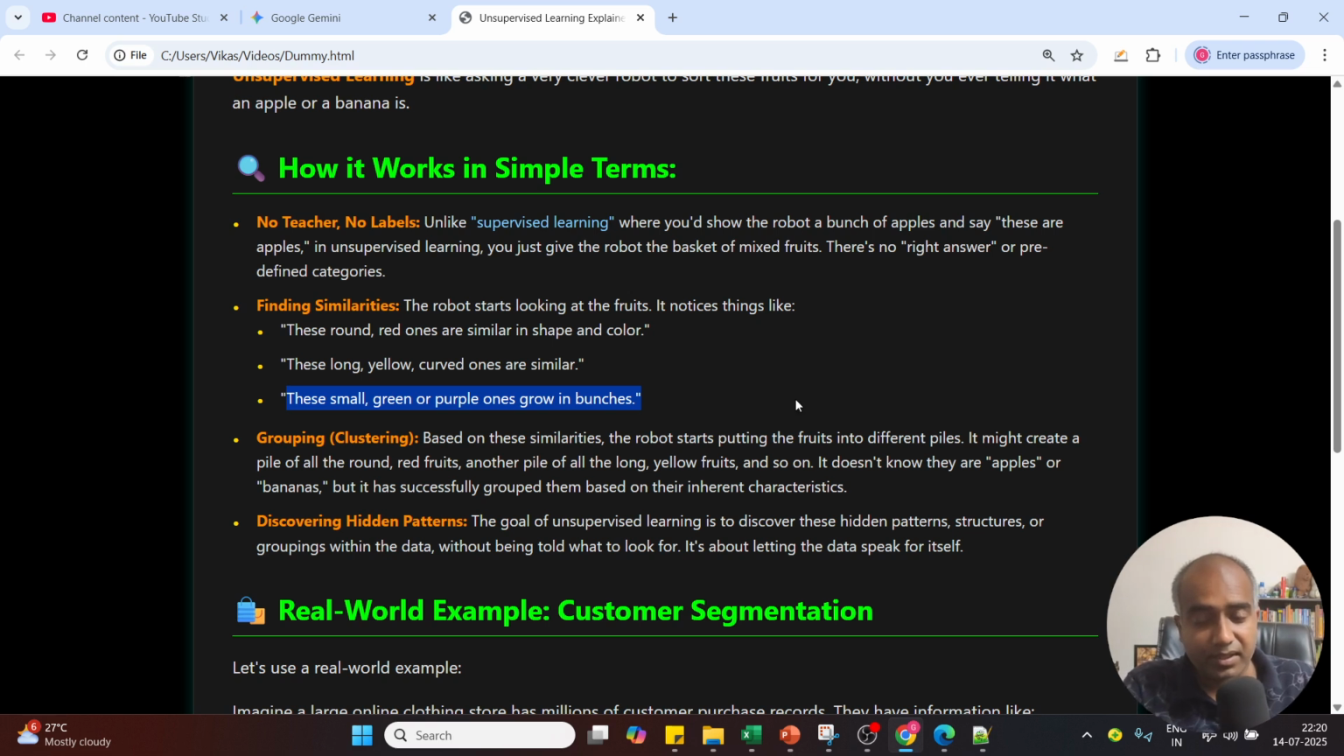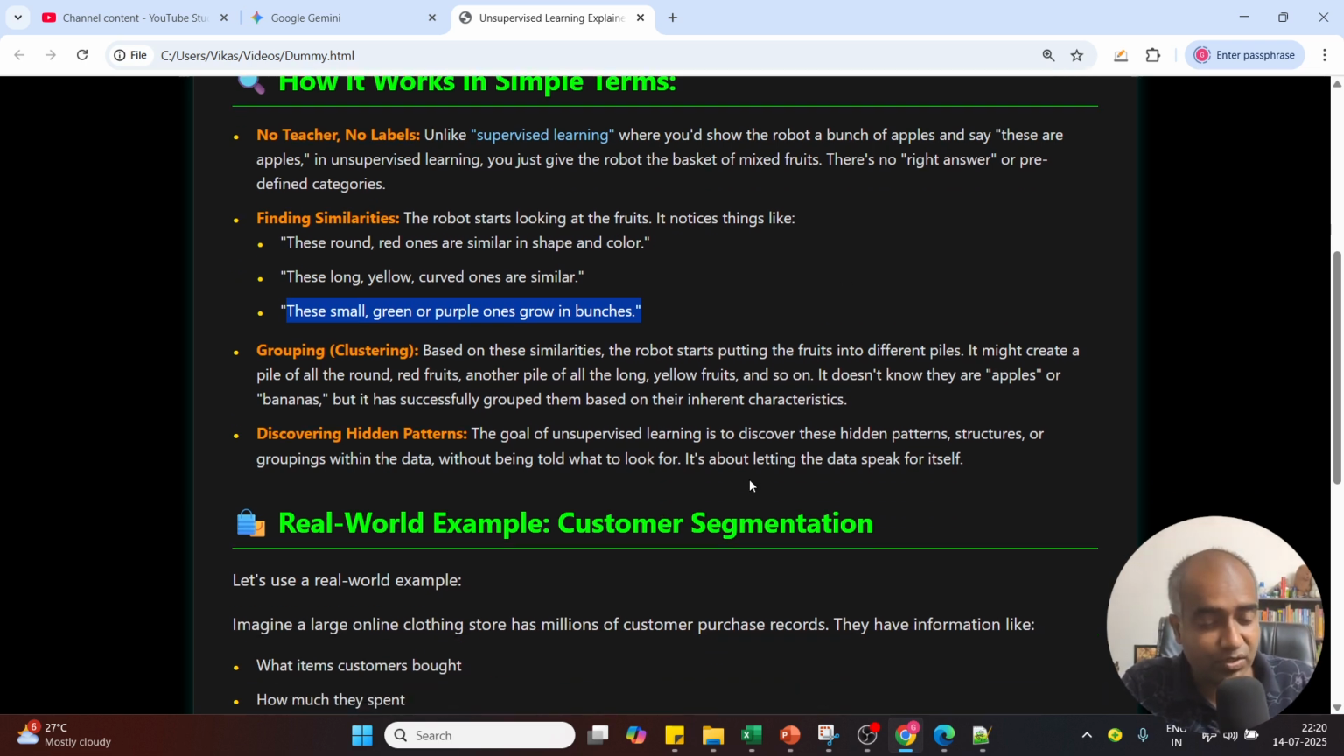Okay. So, discovering the hidden patterns. The goal of unsupervised learning is to discover hidden patterns, structures, or groupings within the data without being told what to look for. It's about letting the data speak for itself. So it's a very smart move by the machine learning algorithm. Without telling anything, it is able to group the things. It's really fantastic, right? Because you are not telling it these are the labels for these items and you group them. It finds the pattern among the different kinds of objects itself, and whatever objects have similar patterns, it will group them, right? So this is what unsupervised learning does.